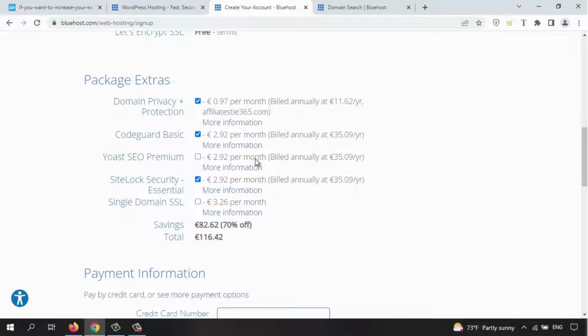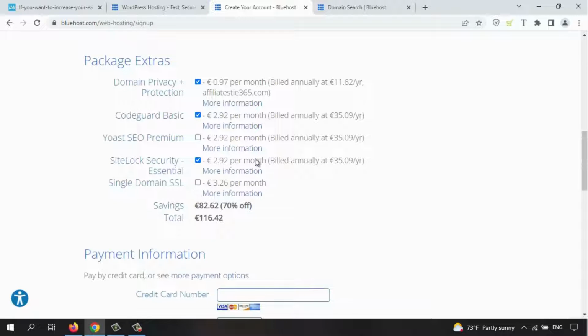Yes, CodeGuard Basic. It's not so important. SEO Premium is also not so important, because if you have a blog on your website, and I will show you how to add a blog to your website, you don't need this option. Of course, if you want this option, you can have it. If you want to write lots of articles and add them to your website, you can take it. But you can also install Yoast SEO Premium for free, and there are free options you can use on your website. I will show you how to do this, how to write articles. But if you are not sure, you can choose it here if you have lots of money to invest in this web hosting. But I would not recommend it.